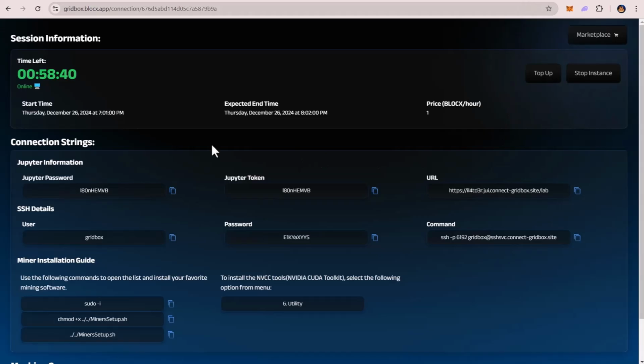Now, if at any given point you wish to top up your usage, you can simply click on the top up and choose the duration for how many more hours you want this machine. And if at any point you wish to stop it, simply click on the stop instance and you will be charged only for the duration for which you have used the machine.